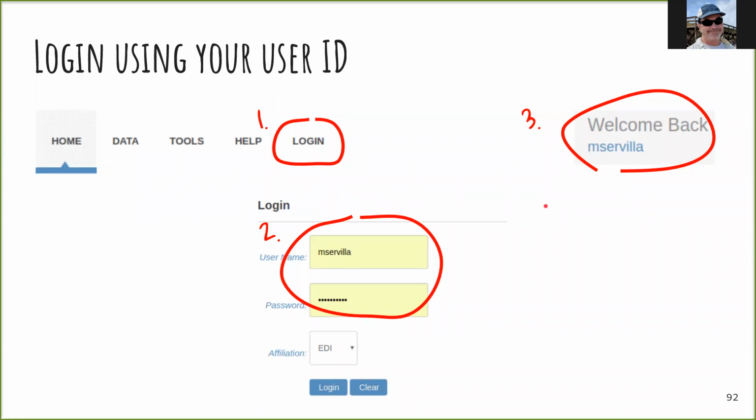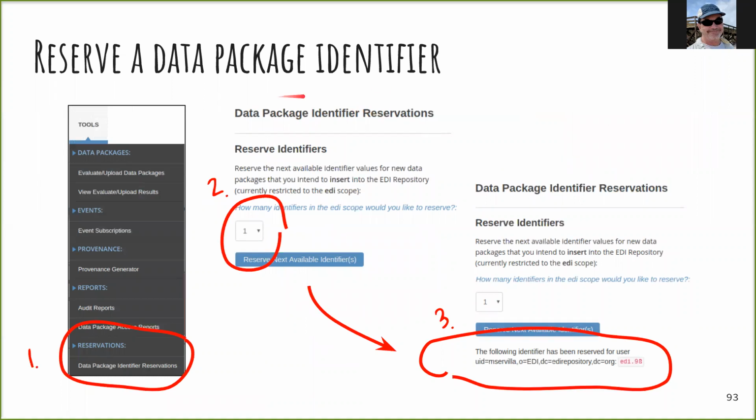After you log into the system, you'd want to reserve a data package identifier. There's a tools menu, and you can see the menu, I believe, but if you try to access any of these tools and you're not logged in, you'll see an error message. But in here, step 1, you want to go to the reservation section. Once you get there, it'll show this particular page, and you can select how many package identifiers you want to reserve. I'll just leave this as 1. I think Dwayne could correct me, but I think 10 is the max right now.